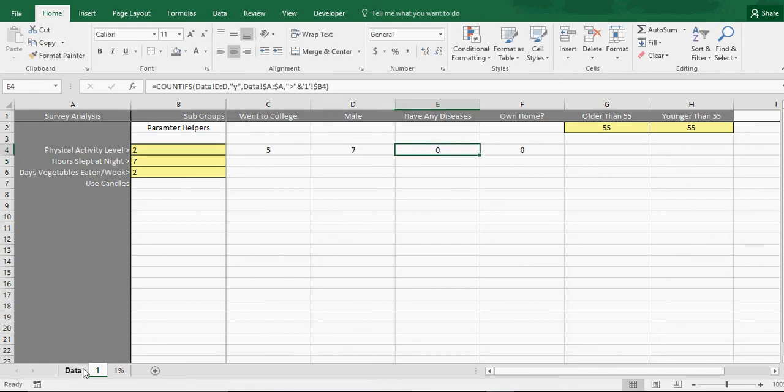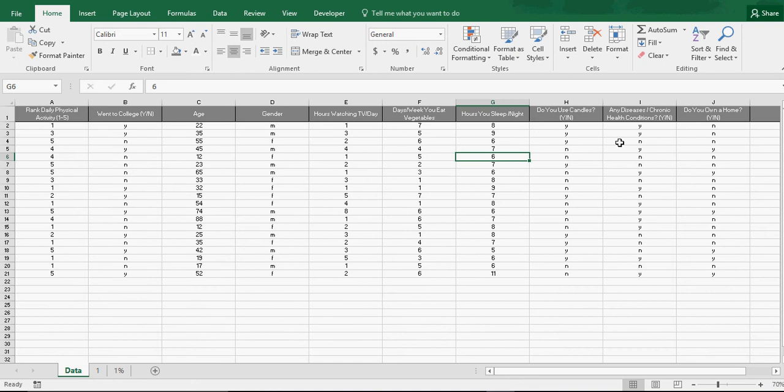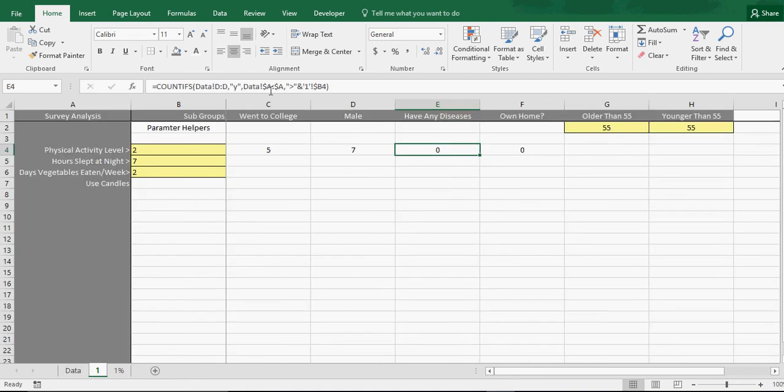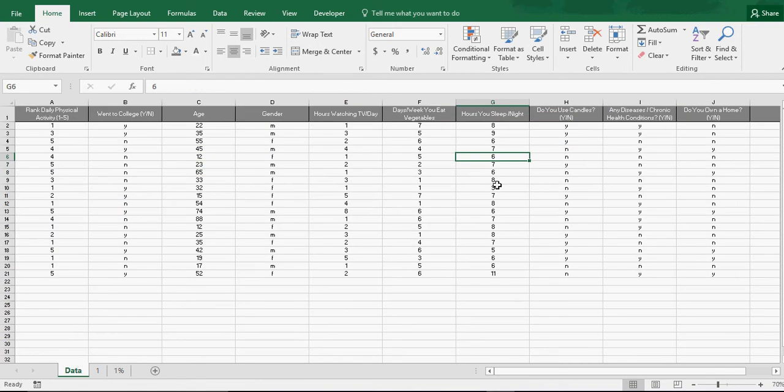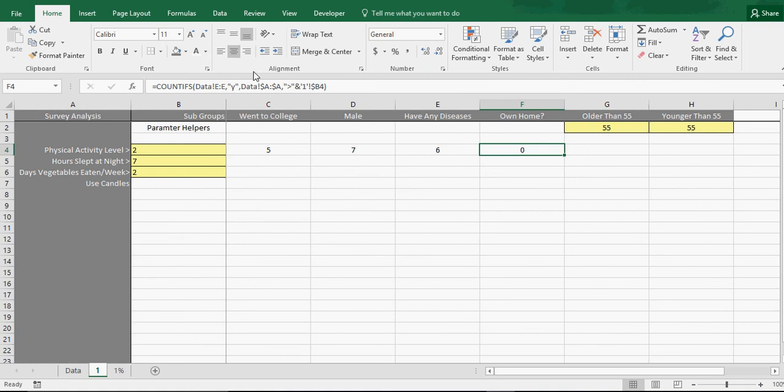Then have any diseases, what column is that? I. If I, and then owning our own home, what column is that? Is J, and that's going to be Y or N. So count of J is Y. We got 5 there.